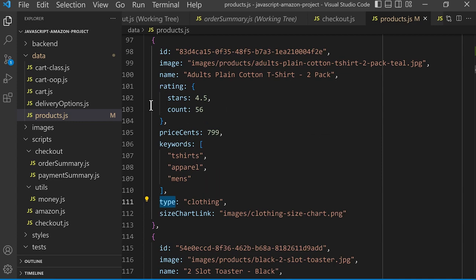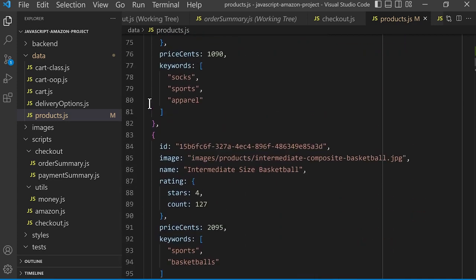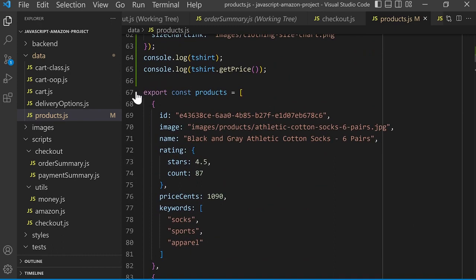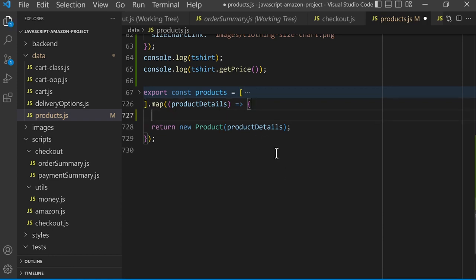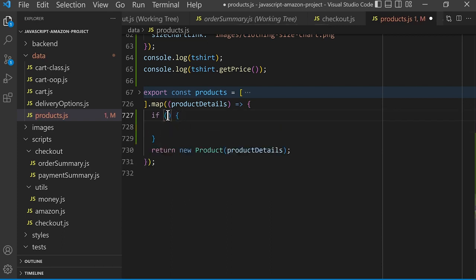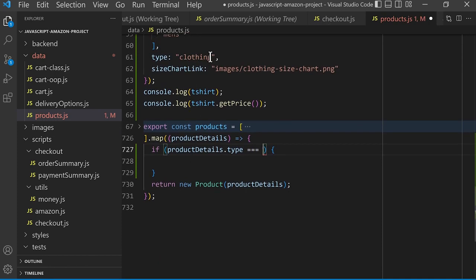So we're going to go down to the bottom of this code. I'm going to do a trick here where I'm going to scroll up to the products array and click this arrow to collapse it. And then at the bottom, we're going to use that type property to decide which class to use. So inside this function, we're going to use an if statement, brackets and curly brackets. And inside, we're going to check the type property, product details dot type. And we'll check if it is equal to the string clothing.